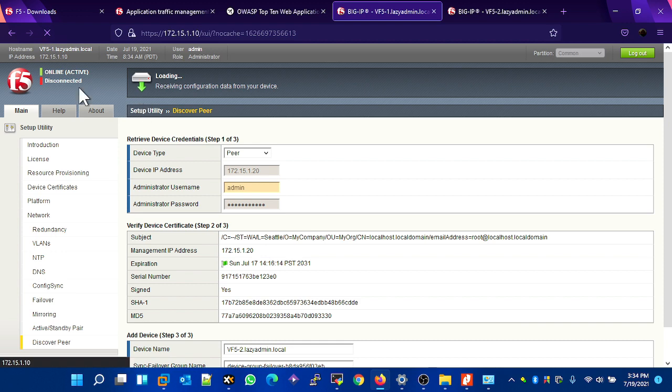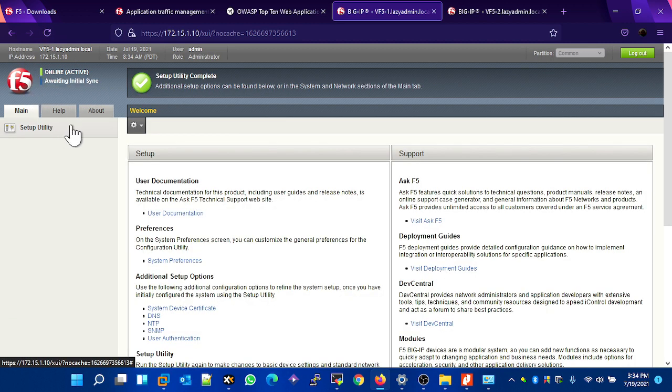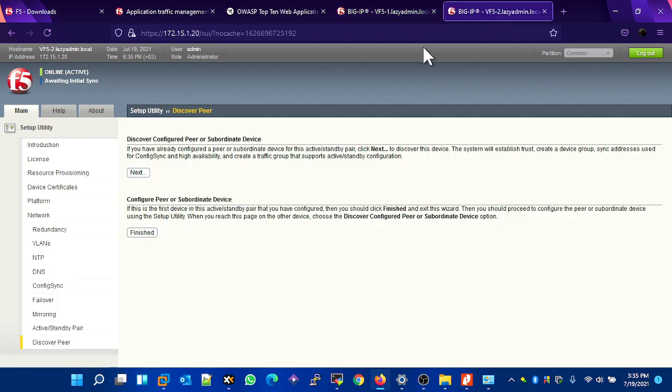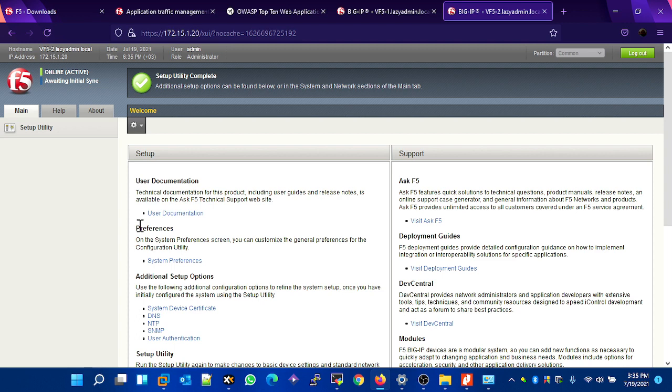As you can see, it's disconnected, online active, but it's disconnected. Now you can see it's in sync as well. So awaiting the initial sync. So this is how you configure an F5 in an HA mode. So you can see this particular F5 has become online standby while the other one has become online active. You can make this one standby and the other one active. It all depends on how you are going to configure it.